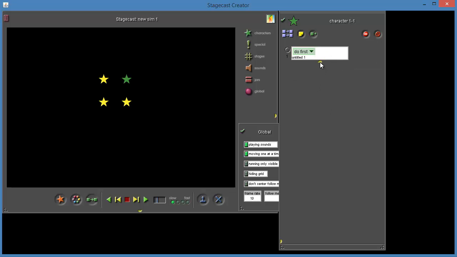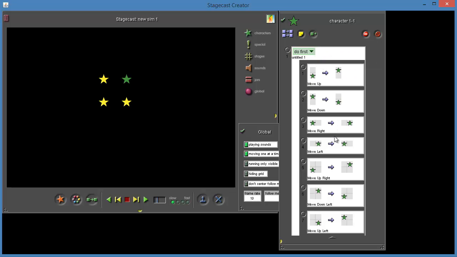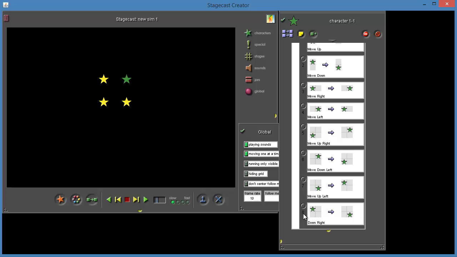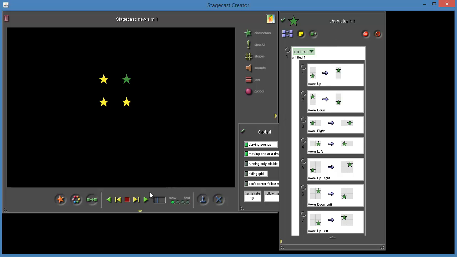Notice the addition of this tab. There are all the rules. Notice it goes to number 7. Hit this little arrow, there's number 8. You see that? Okay, so now let's play it.